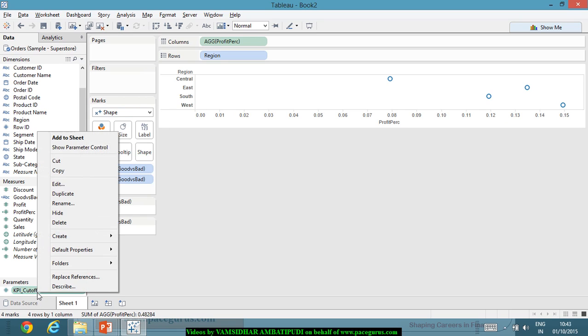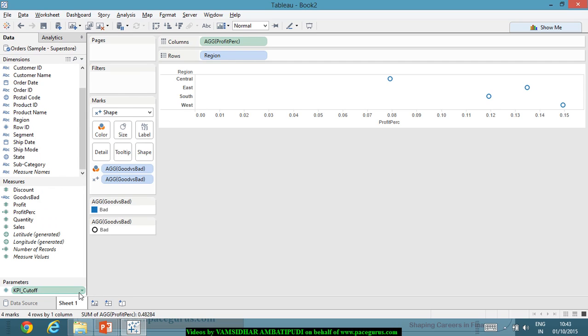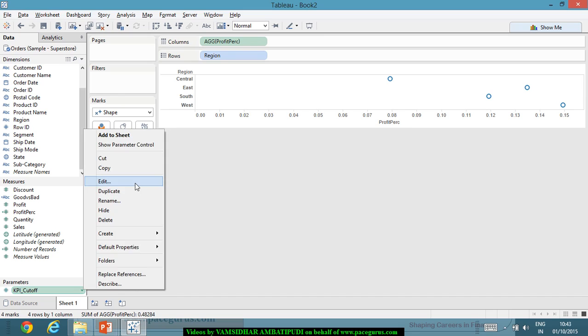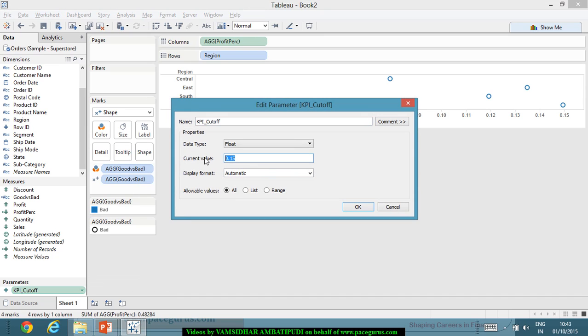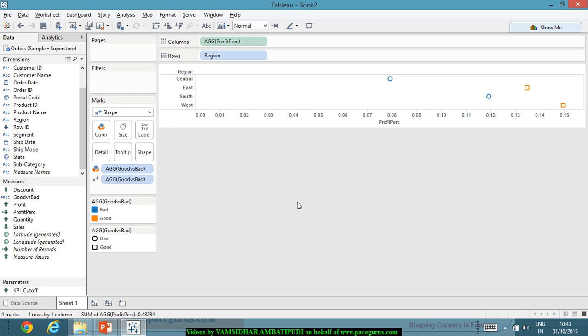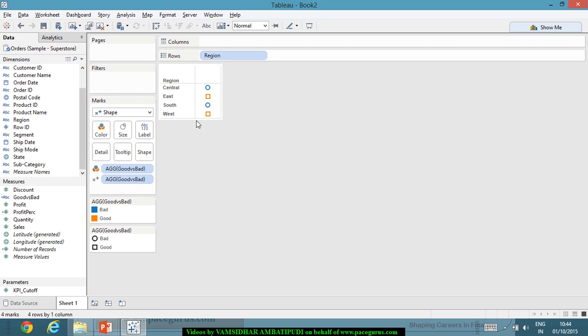Let me edit this parameter. Instead of 0.15, let me make it 0.12. So then I had a few good as well as a few bad. Now this is where I want to edit the stuff. Right now let me not have these. So I'm taking out the aggregate from here. So the shapes wise, the good is identified with a square and bad is identified with a rectangle.